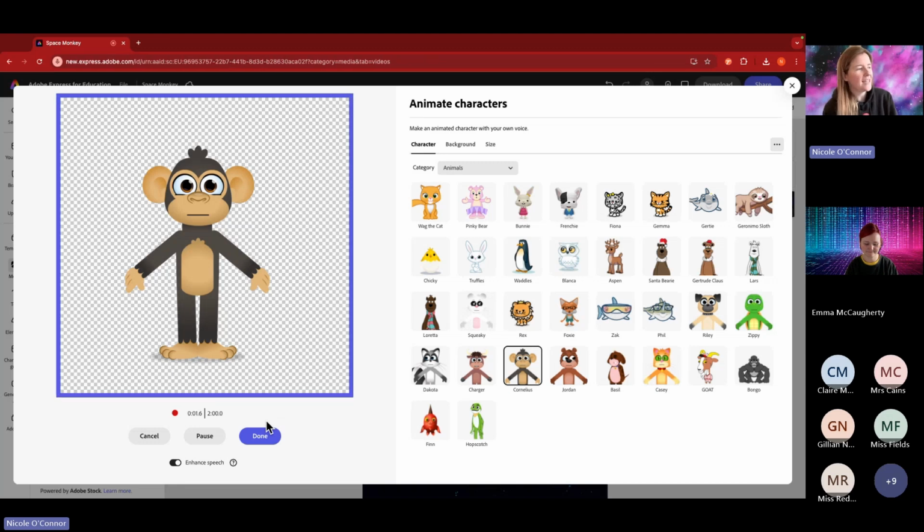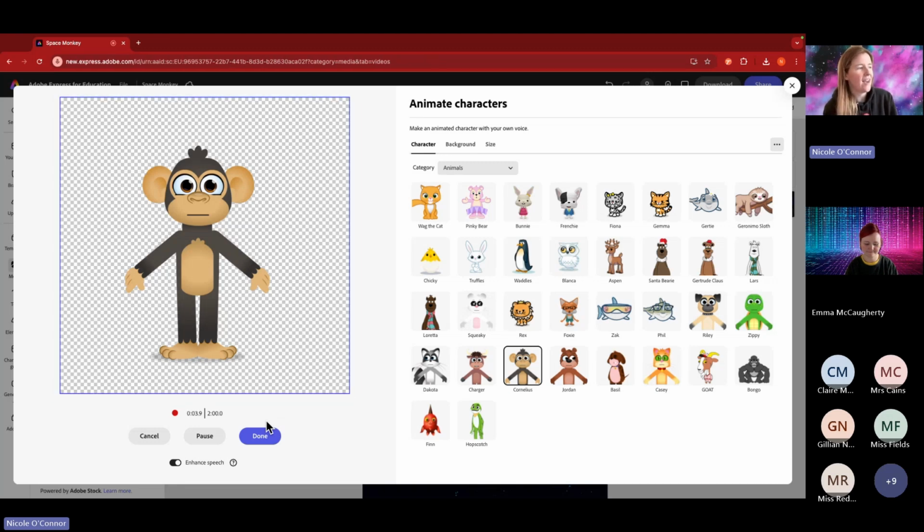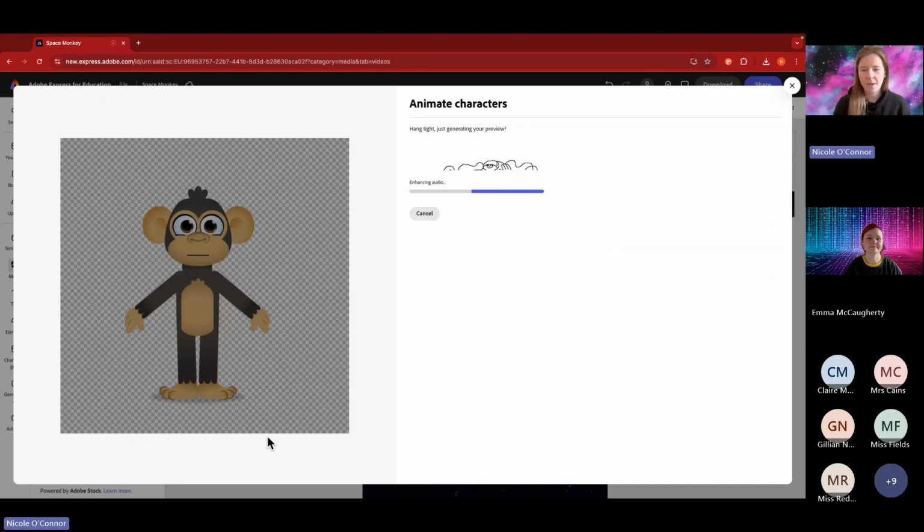Hi, my name is Cornelius and I am the Space Monkey. I hope you enjoy this book about the adventures I get up to. That'll do, off the top of my head.